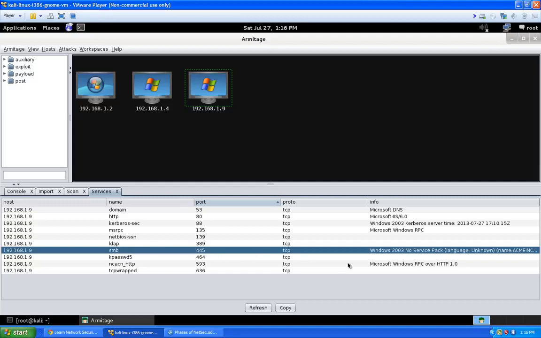SMB, which is 445. Now, when you're doing an audit, and you're already in the network, and we'll get into that in post exploitation and in our advanced series as well, port 445 is a dangerous port to have open. Unfortunately, there's not too much you can do about that when you're local on a network. There's a lot of exploits that work on that port for these older versions of Windows, like 2003 Server, Windows XP, and even sometimes Windows 7.